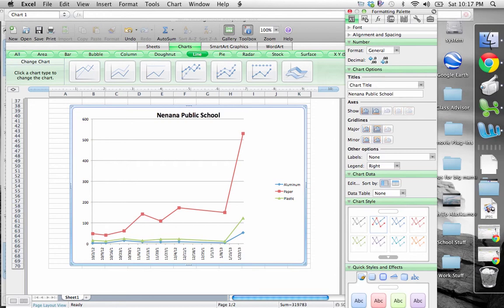Nenana Public School, remember to capitalize, recycling. I'll change that, amount of recycling. Nenana Public Schools amount of, doesn't make sense, does it? Amount of recycled materials. Okay, and now I see that it pops up right here on the top. Nenana Public Schools amount of recycled materials. Okay?